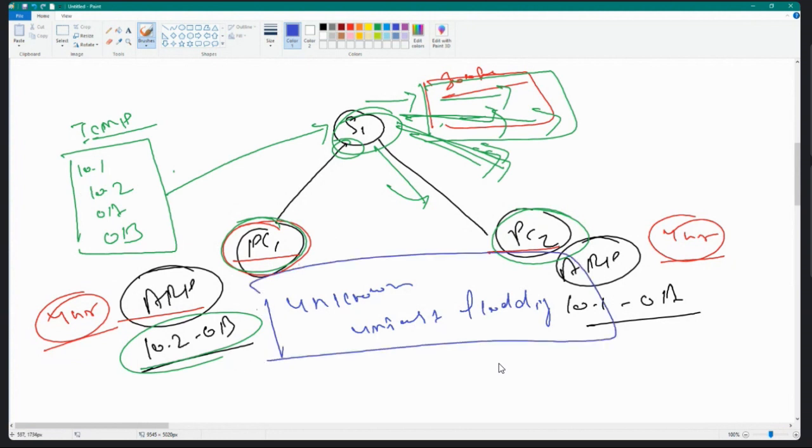If anyone asks you a very simple question, what do you mean by unknown unicast flooding? Then tell them: unknown unicast flooding means if the switch does not have an entry in its CAM table, then the switch will broadcast this packet. That is known as unknown unicast flooding. Clear, everyone?